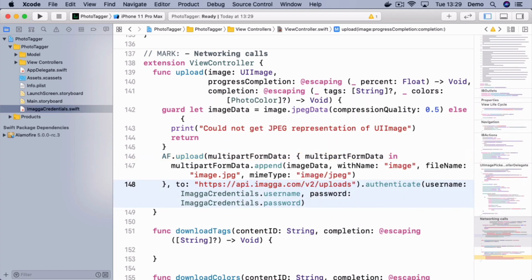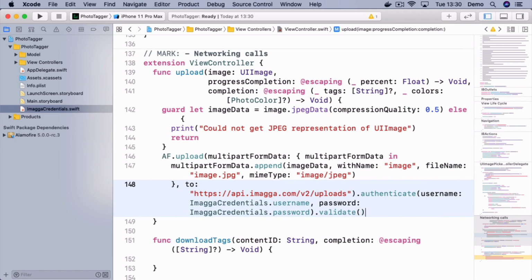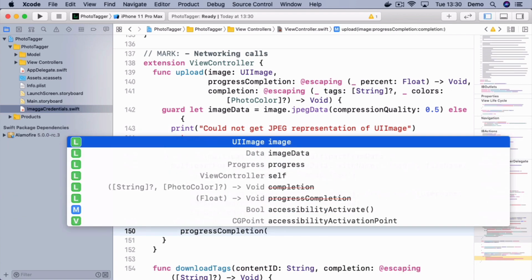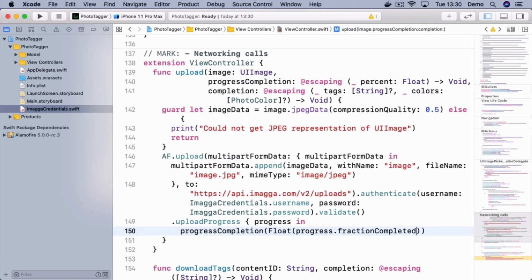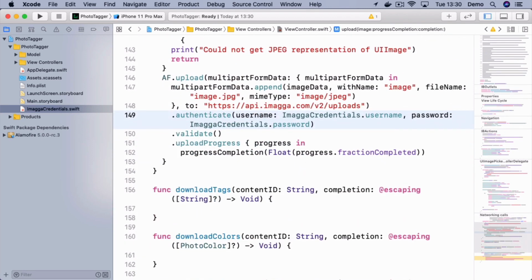We can then validate the response and then hook into the upload progress to display it on the UI. This uses the upload progress function to provide a closure that gets called when we have a progress update. We pass the response to the progress completion function, which updates the UI. Finally, we can decode the response to upload image response.